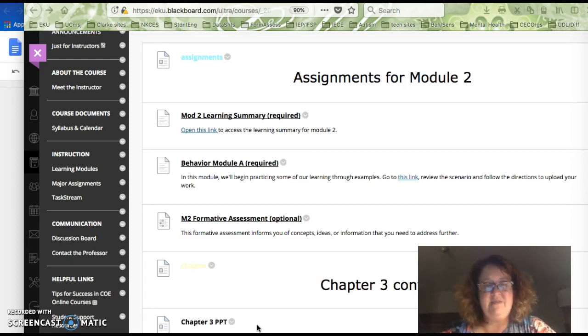All right, so I'm starting at the beginning. I'm in Module 2, and I'm going to walk you through what you will see each time for the next dozen or so modules in the course. Every time you'll have a learning summary opportunity that goes with the Advanced Organizer. You'll also have that formative assessment that's optional, and extra resources and content. And then you'll have these behavior modules. We're starting at A and they go all the way up through J, one a module.